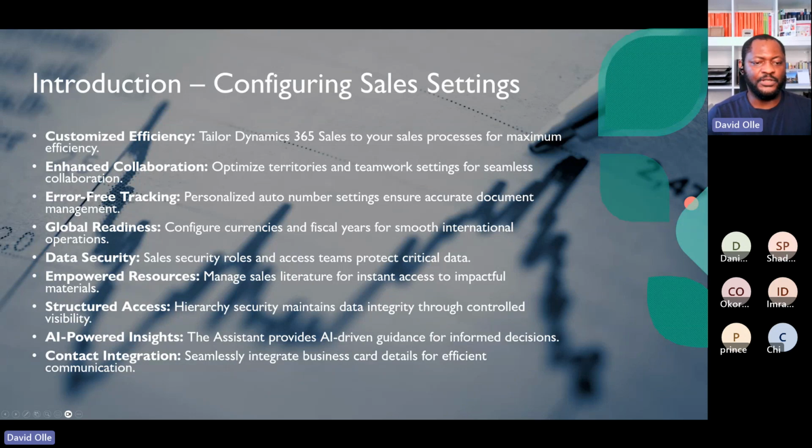Also, you want to make sure, of course, that you manage your sales literature.